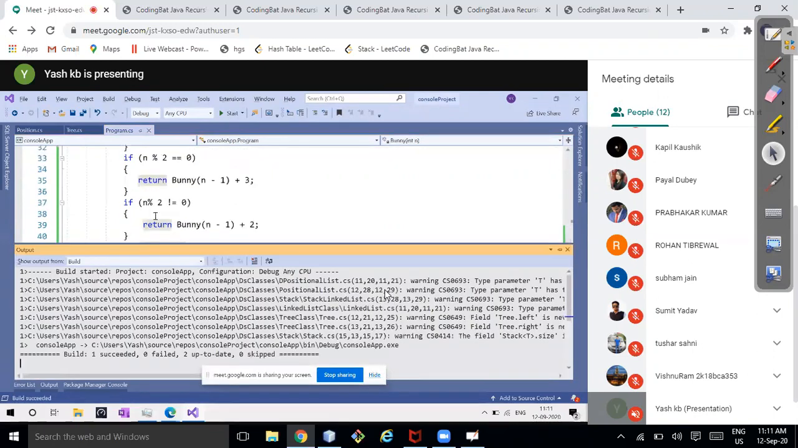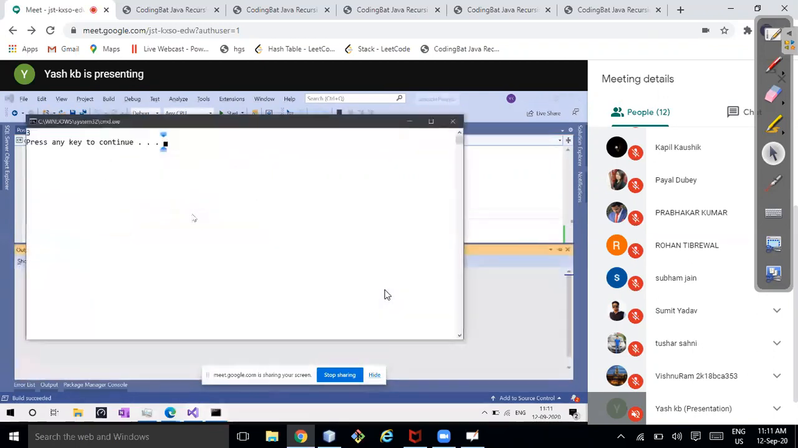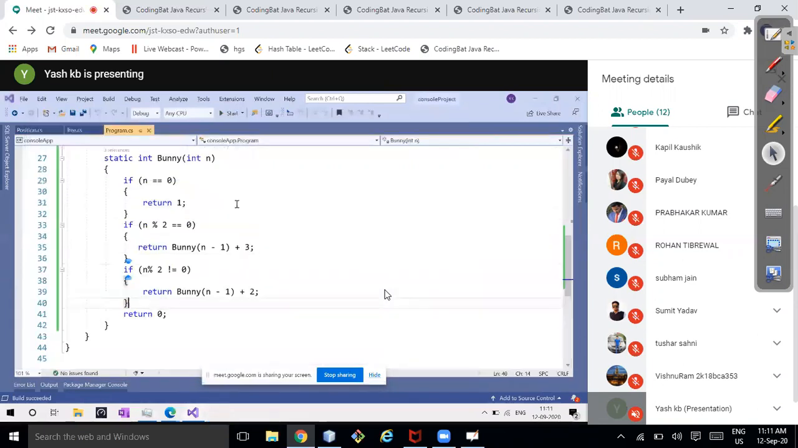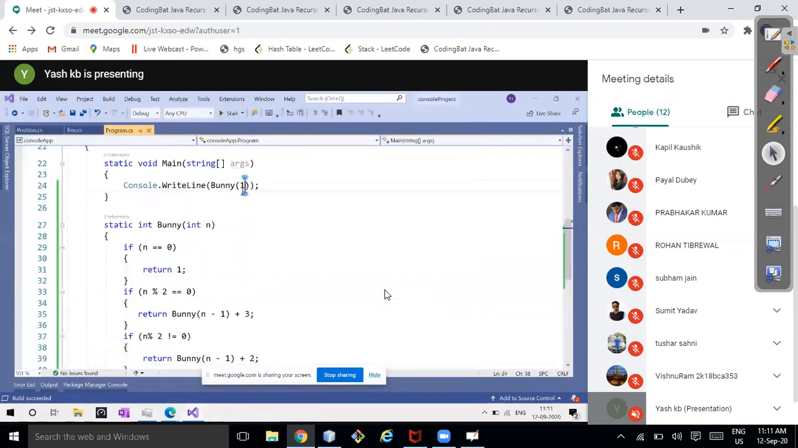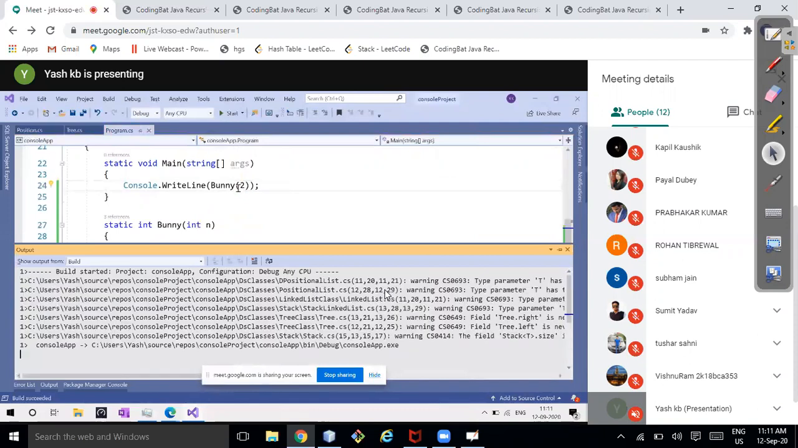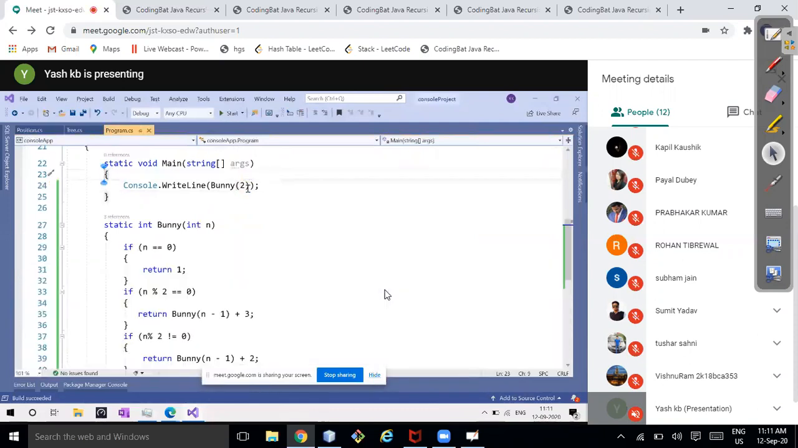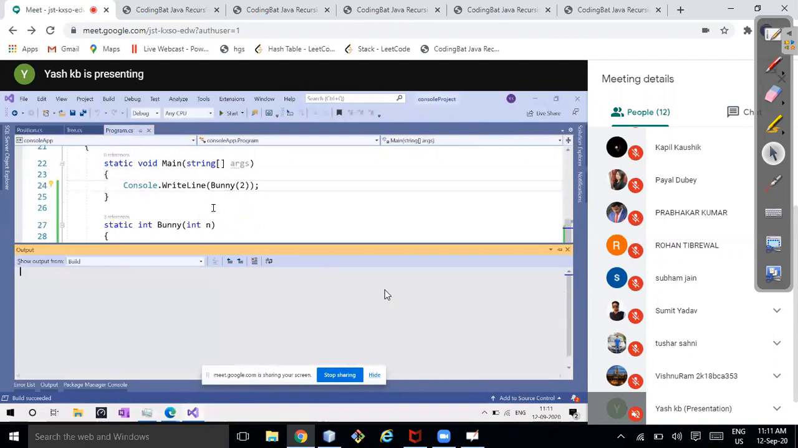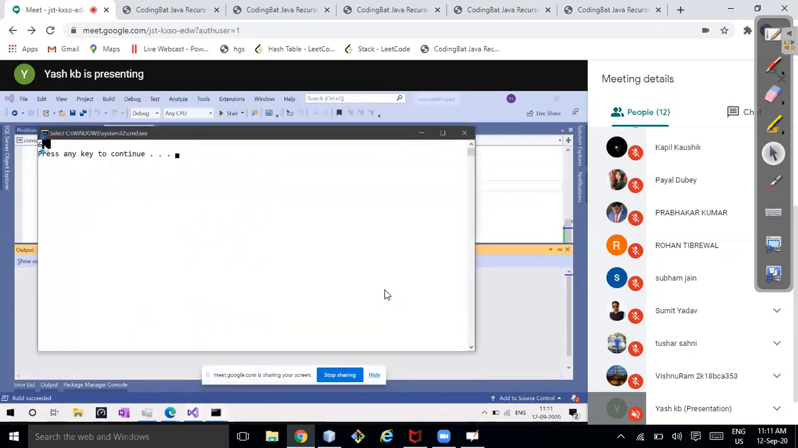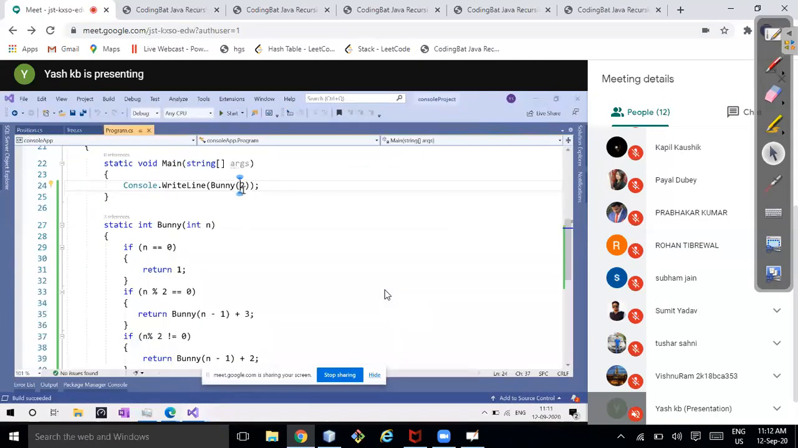Run it. For 1, it is 3, which is correct. Odd numbers are 3 and even numbers... write 5 and get the output. For 3, it should show 5. For 2, it is showing 5. For 1, it's 6. For 2, yes Manish, for 2, then where you messed up.